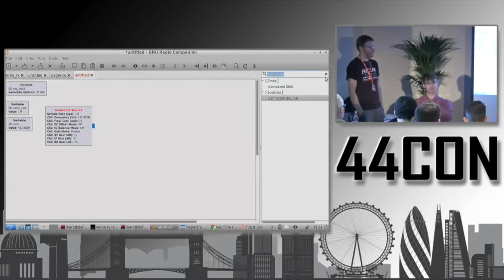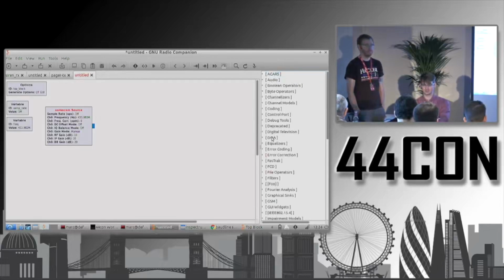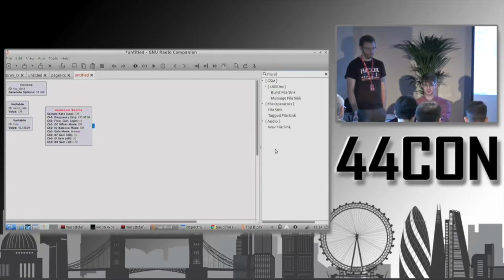By the way, to search for these modules, you can press Control F, and that pops up that tab, and then you can just type in the name. Otherwise, you can navigate to them through these interactive browsers here. So Control F, File Sink, like so, and then you're going to grab just the conventional File Sink under the File Operators tab.